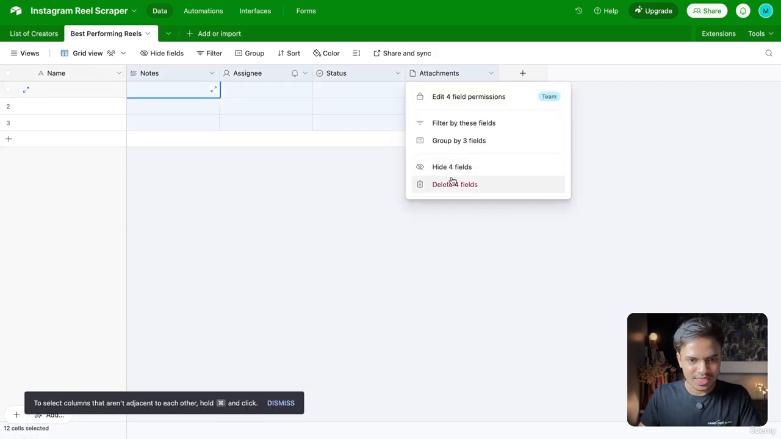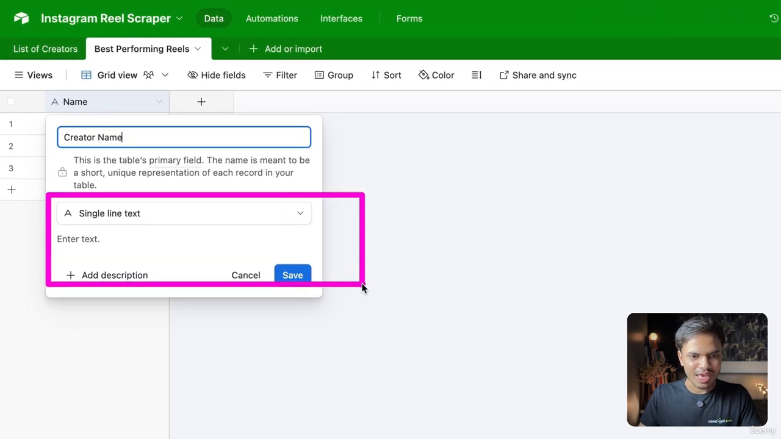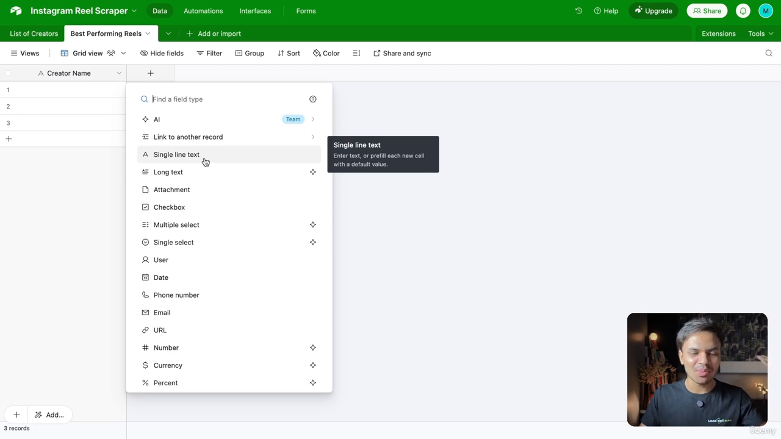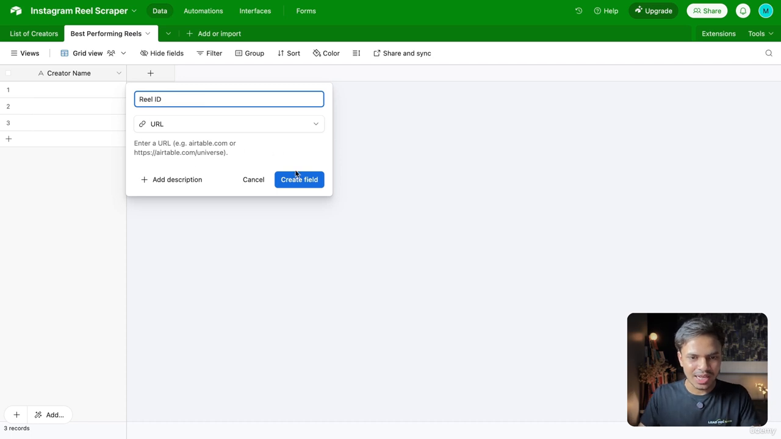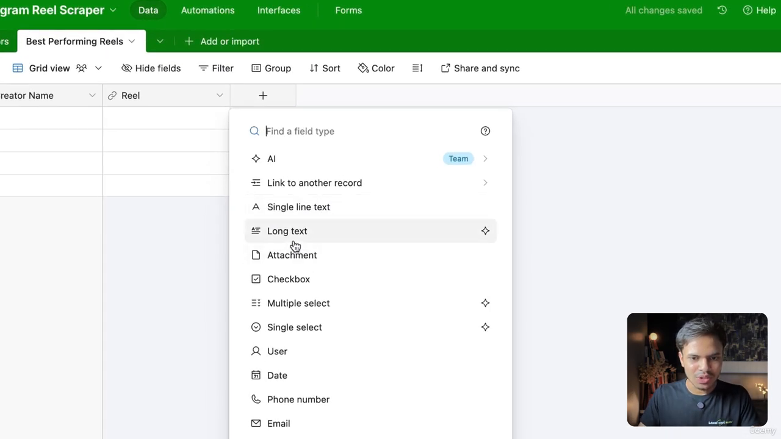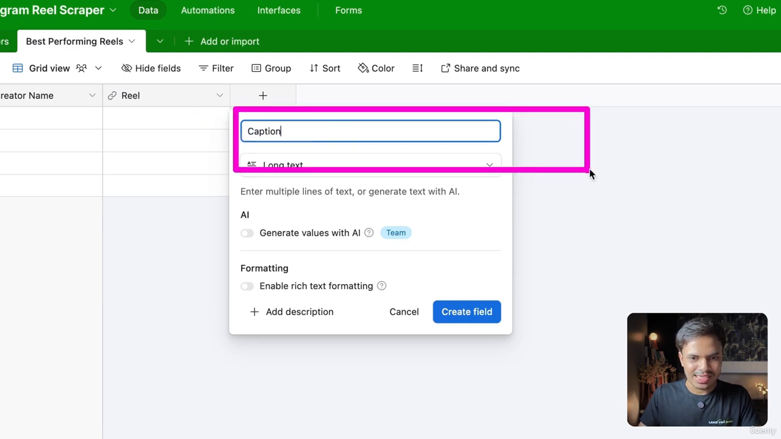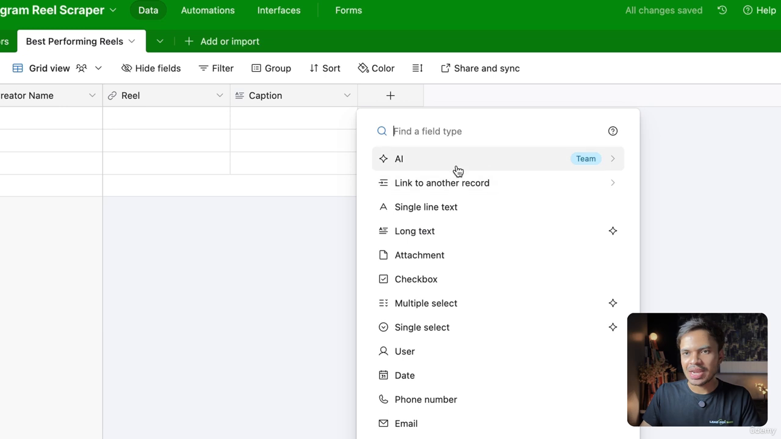Now for best performing reels, what are the things that we want to scrape out? Again, let's delete all of this. First of all, we will use creator name and we can store this inside a single line. Then we want to know the URL of that top performing Instagram reel. So we are going to use URL as we are storing a URL. We are going to say reel URL or reel. Then we want to store the caption or the copy that they have used. So we will say caption and the type is long text. Now we want to find out the views, like counts, comment counts.